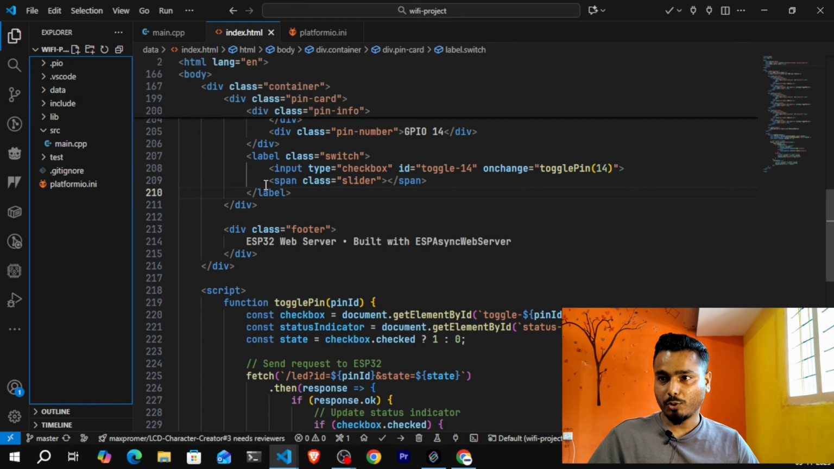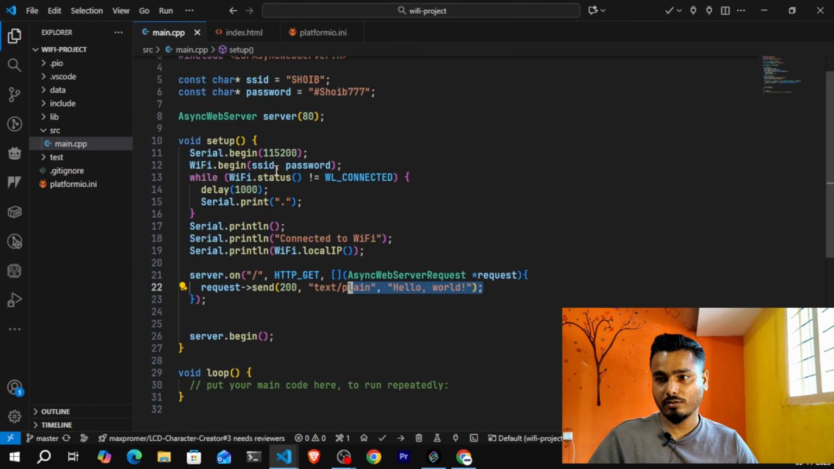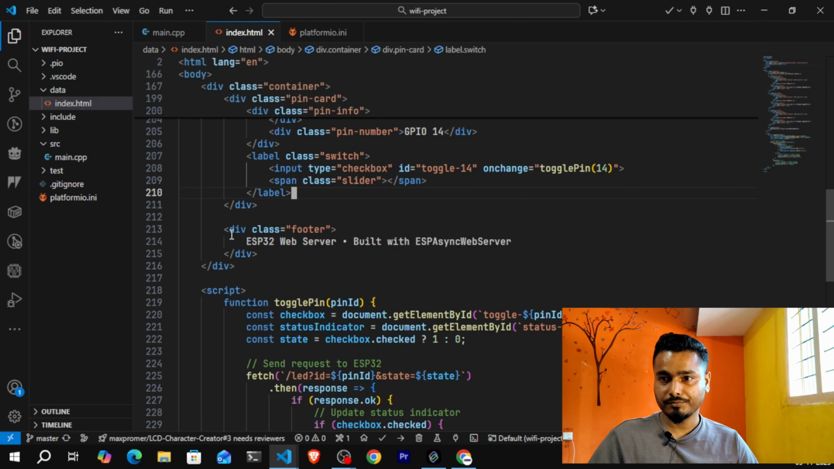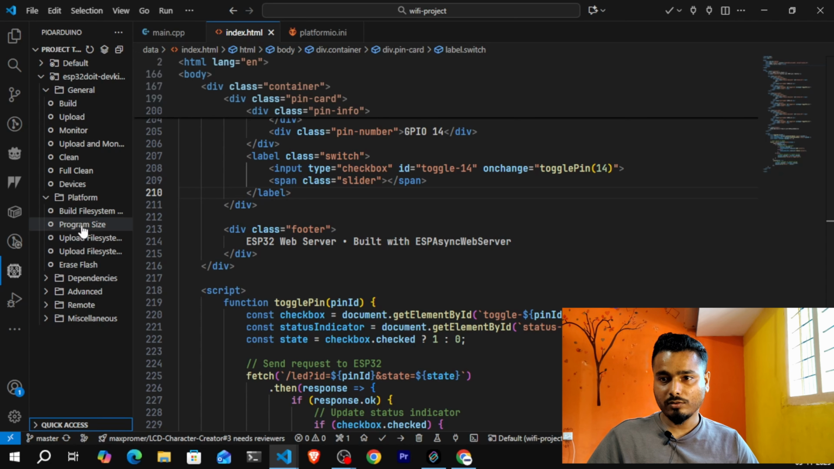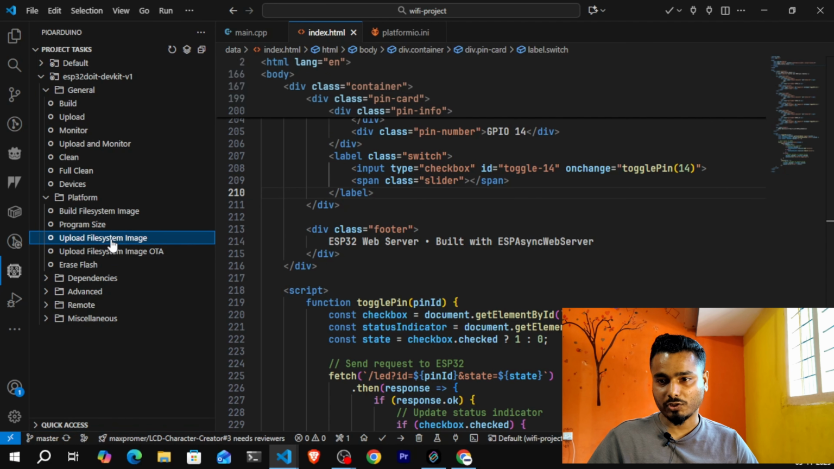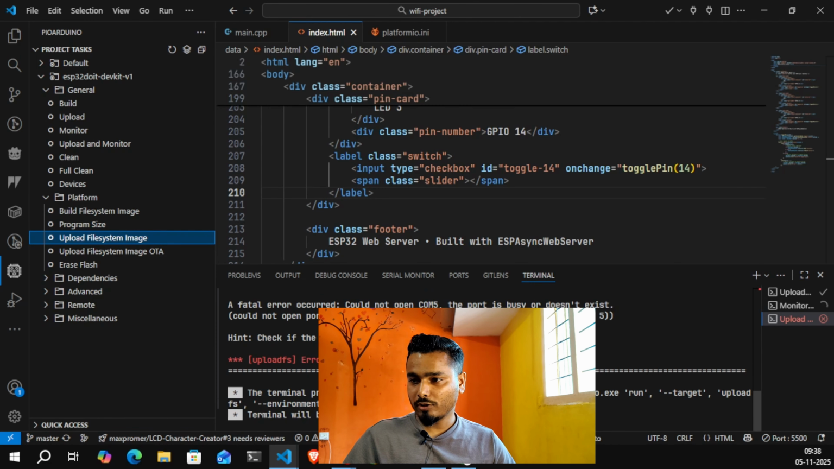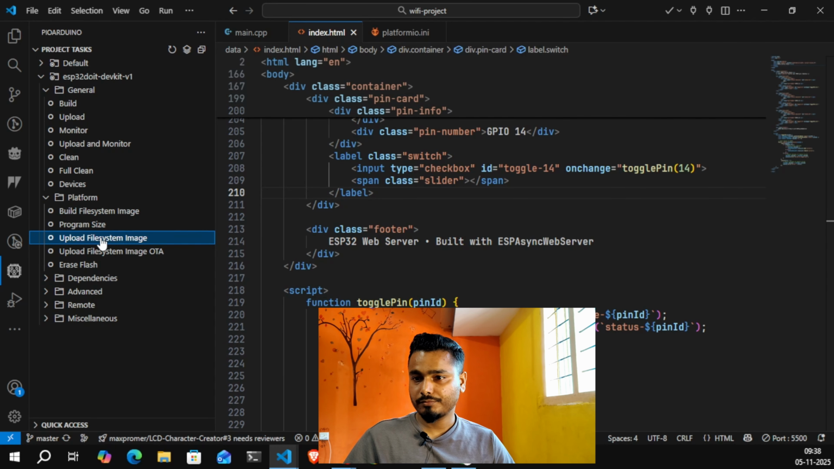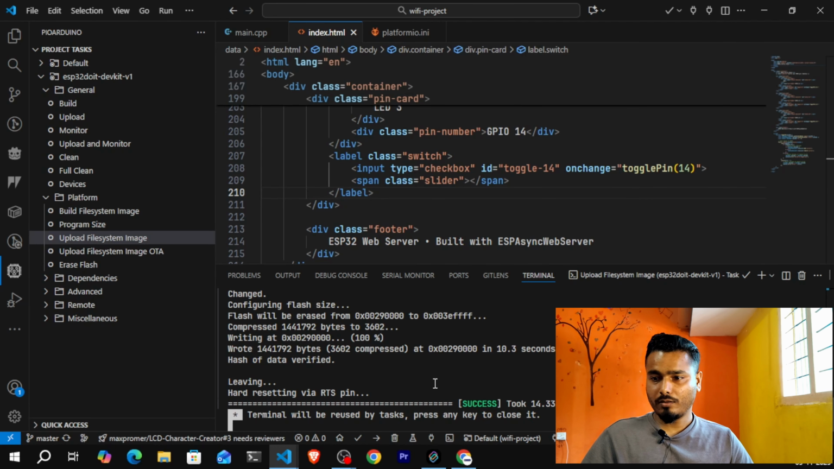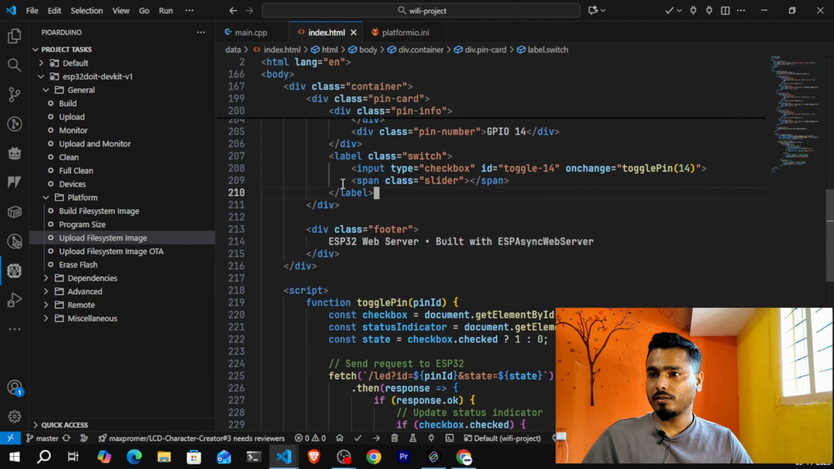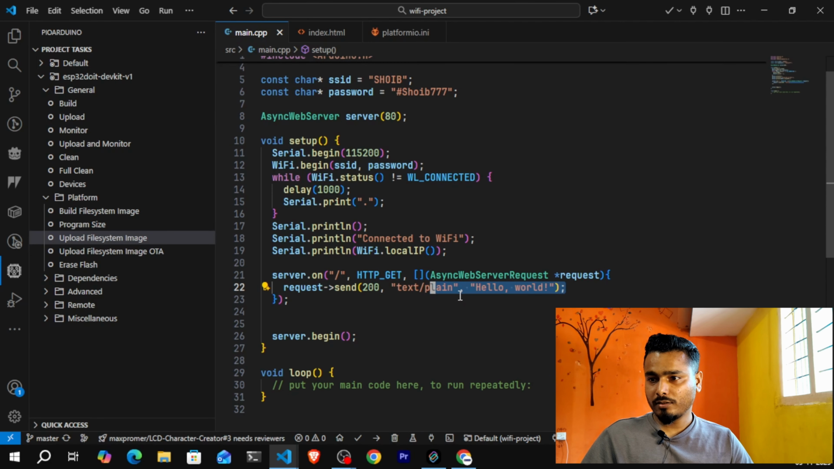Let's first upload this into the flash, then after that we'll serve this from my ESP32 code. How do we upload this into the flash? Very simple. I click on this PlatformIO icon and click on Upload Filesystem Image. Okay, I got an error, because while you're uploading anything to the flash, make sure no other terminal is open. Okay, it is done.